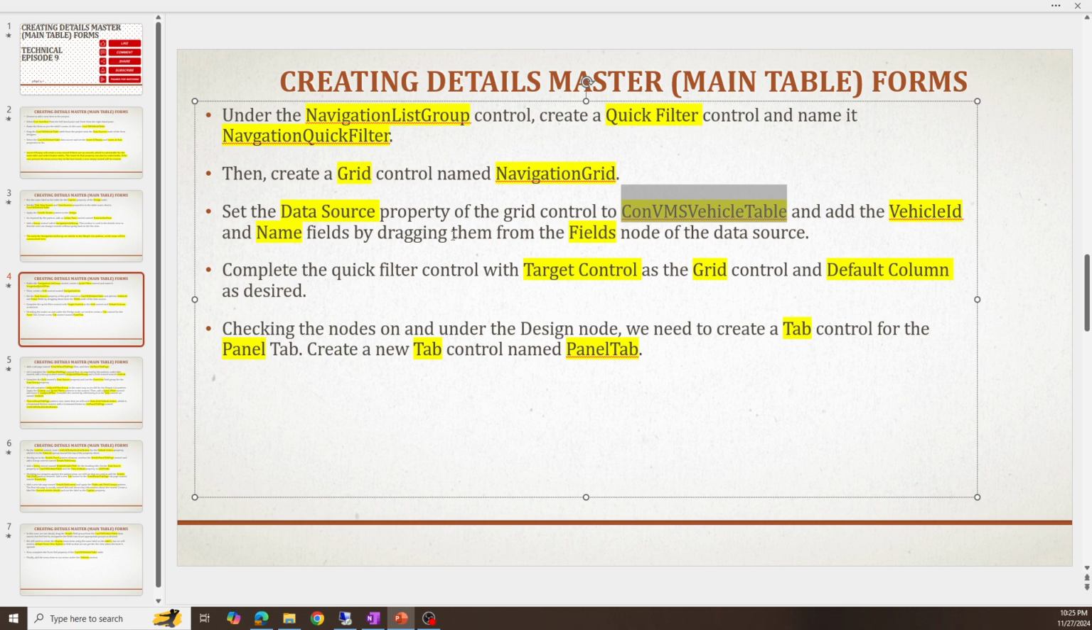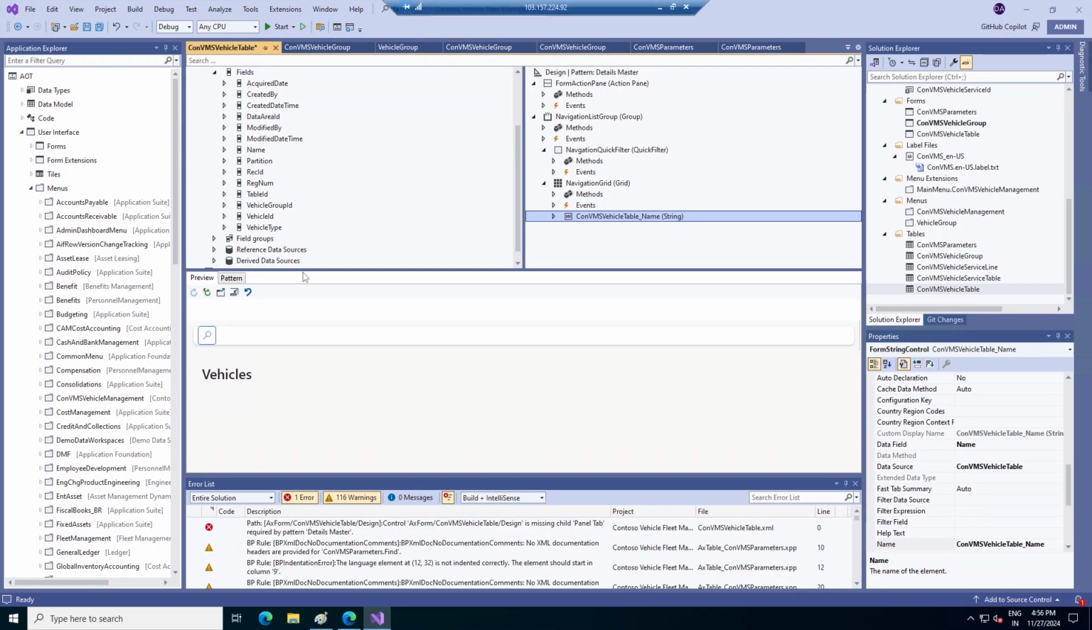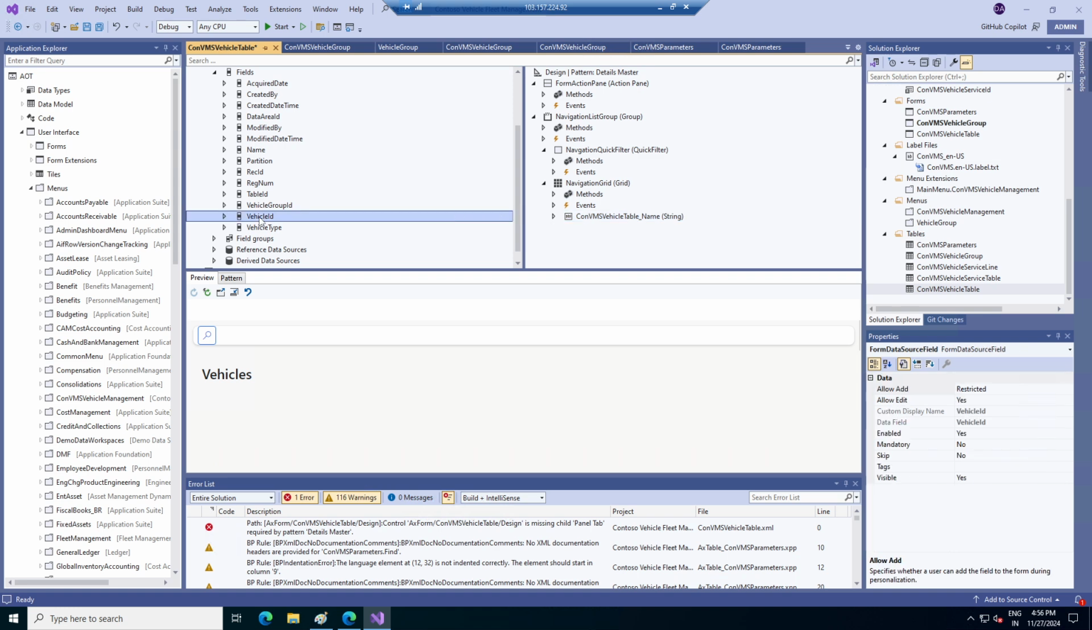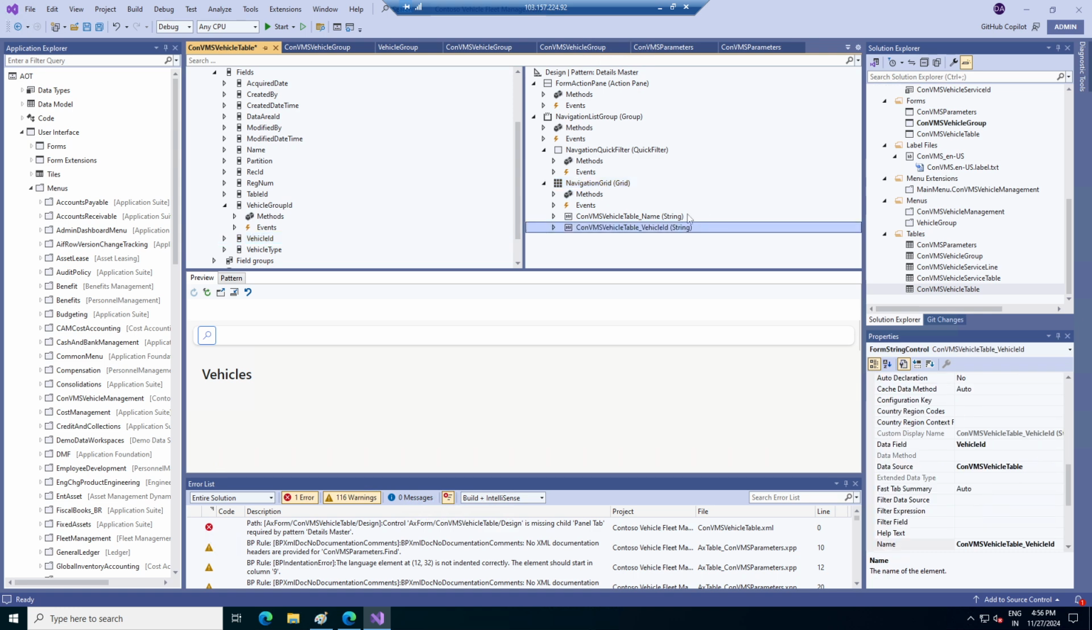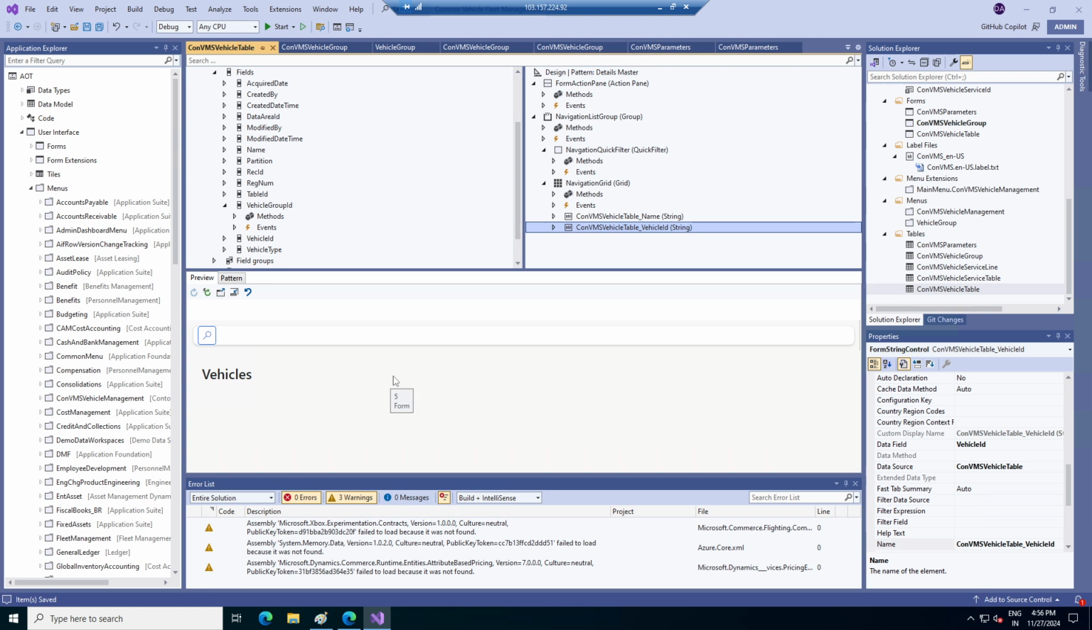Okay, so now in the navigation grid, we have added the vehicle ID and name. So we will add the vehicle ID and name field. Okay, so this is the vehicle ID, and over here vehicle ID and name is added. We will save it. Once we save it, these fields will be available to us over here.